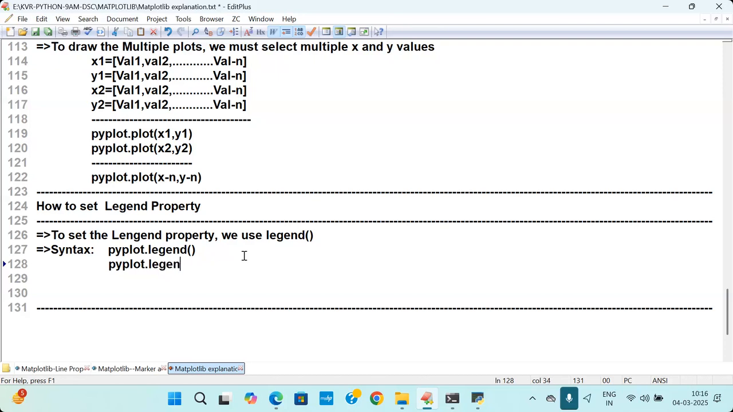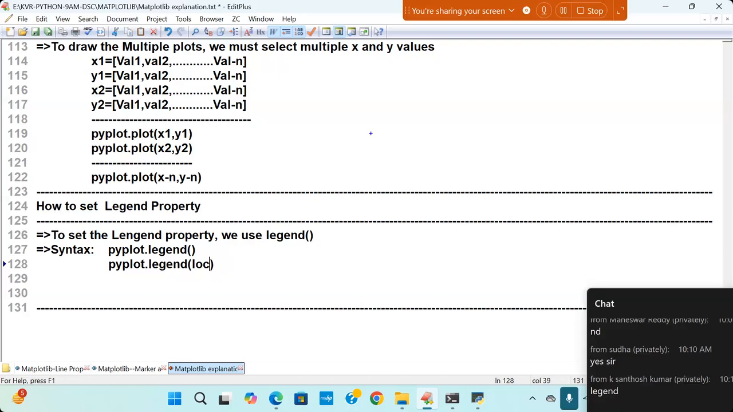First one example I will show you, students. Legend of. I need to mention the location where my legend is to be available. LOC. The screen is available. This is my plot. This is known as what? Upper. This is called upper. This is called what? Lower. This is called what here? Right. This is known as what? Center. What is this now?